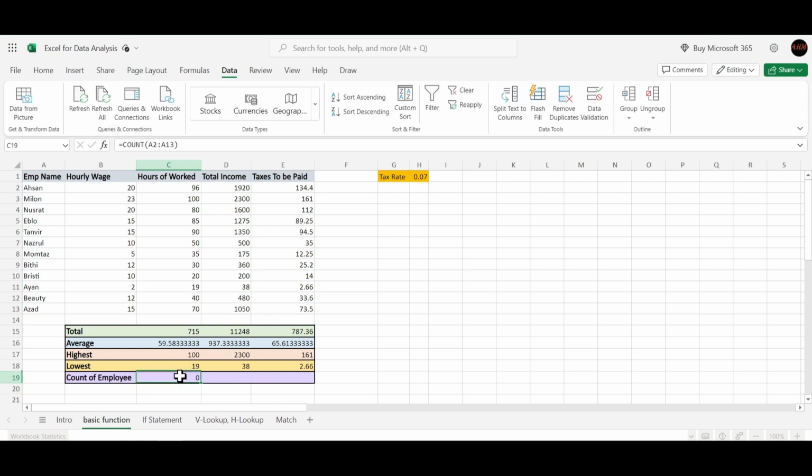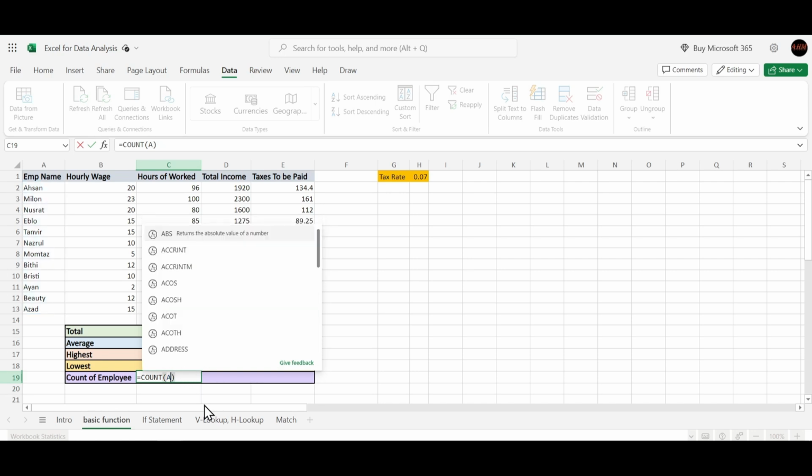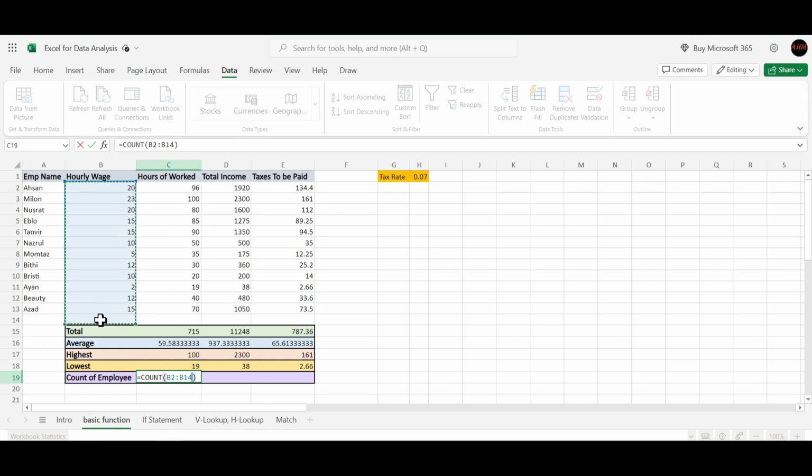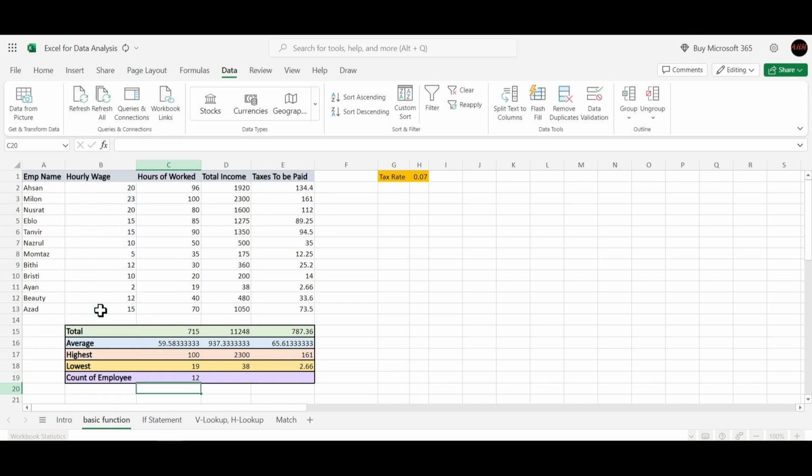If we change the range, because column A has the data type string or text, right? Because these are text. So if I change the range from A2 to A13 to B2 to B13, let's select this range. Now we'll get our desired output, which is 12. So there are 12 employees in this company.